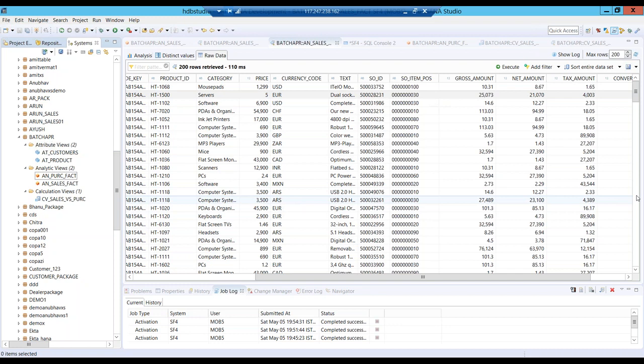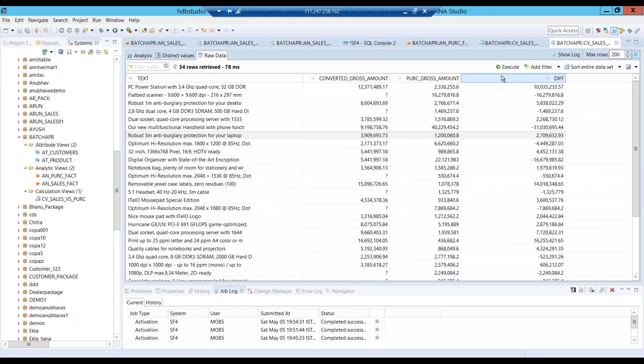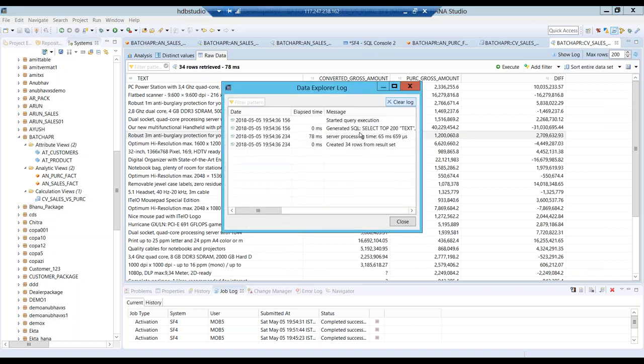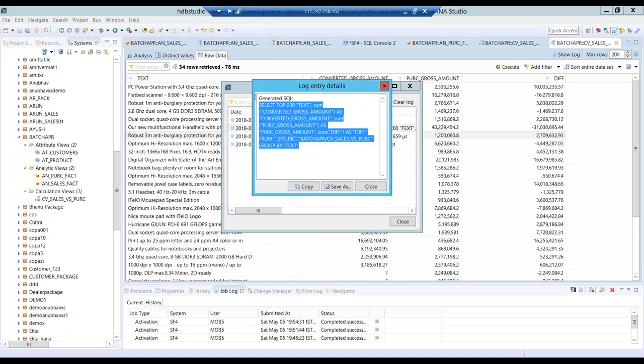Okay, can we see the system generated SQL? Yes, you can see that actually. It's very easy. When you go to the view preview, you can check the show log, and now you can see here in the log what was the generated SQL statement for data preview. That's how you can see the generated SQL statement in the log.